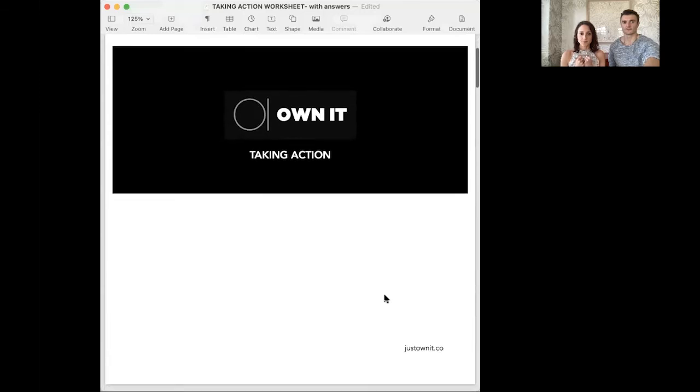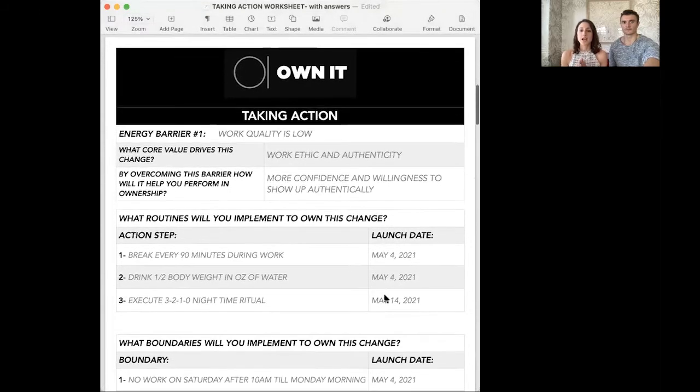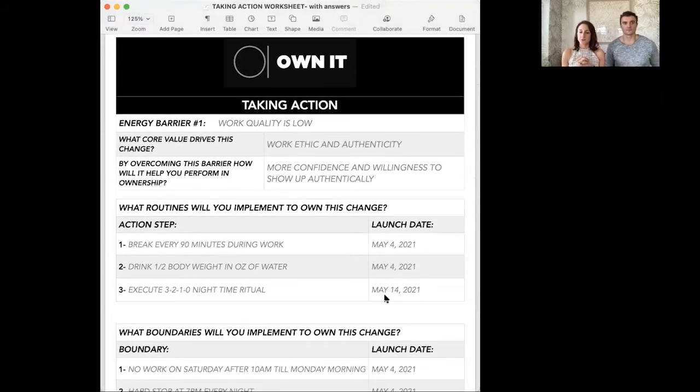So at this point, you've probably come up with your energy barriers. You've gotten really involved and have a much deeper understanding of our 8 controllables. And now you're at the point where you're ready to bring it all together. So what we're going to ask you to do is we're going to share the screen with you here. But what I'm going to ask you to do is pull out that energy barriers, finding your energy barriers worksheet. This is going to be the core basis of how we're going to fill out this taking action worksheet.